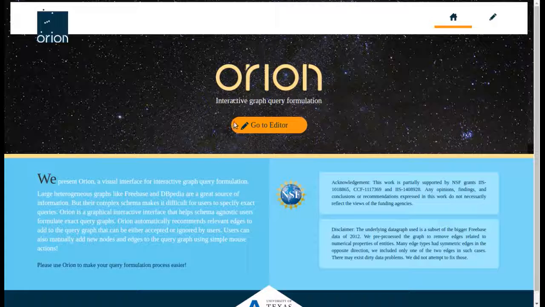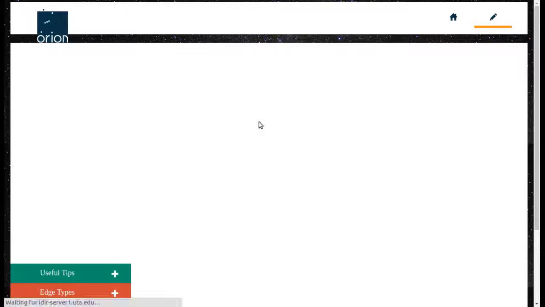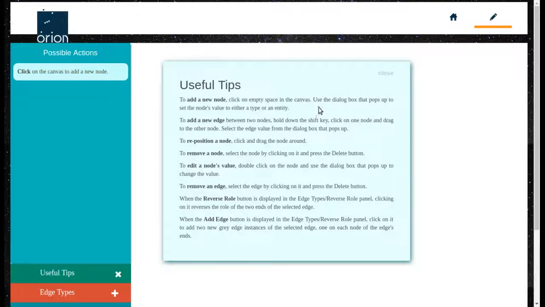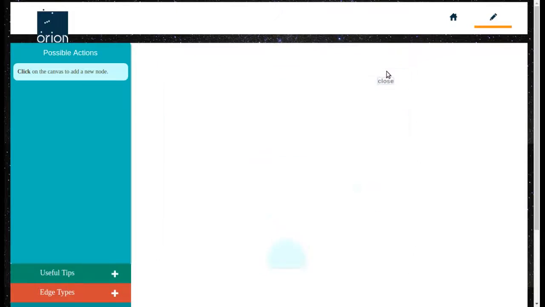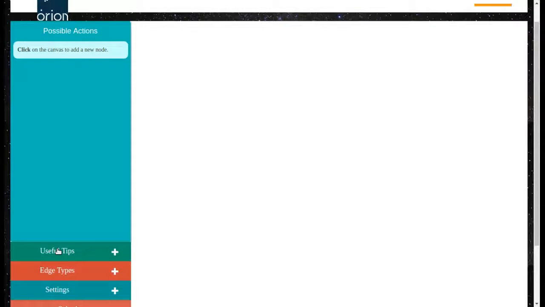To start drawing a query graph, click the button Go to Editor. A pop-up lists a small set of actions useful for building query graphs. We can close the pop-up for now, as I'll be explaining the procedure briefly throughout the video. This pop-up can be opened when necessary by clicking the Useful Tips button over here.